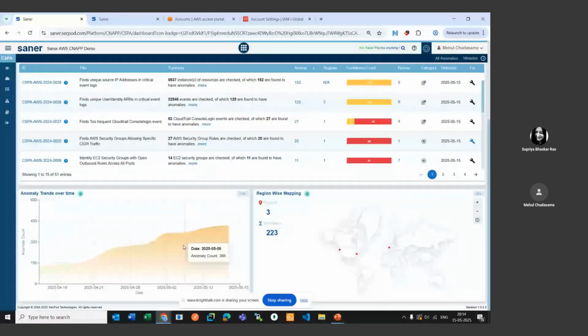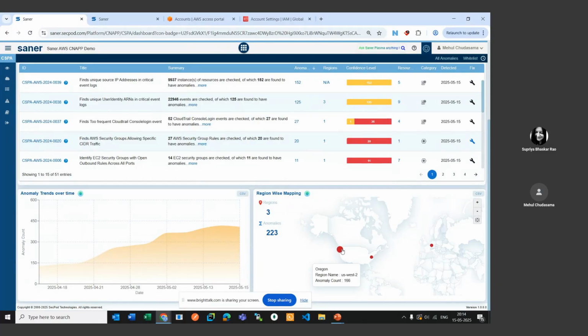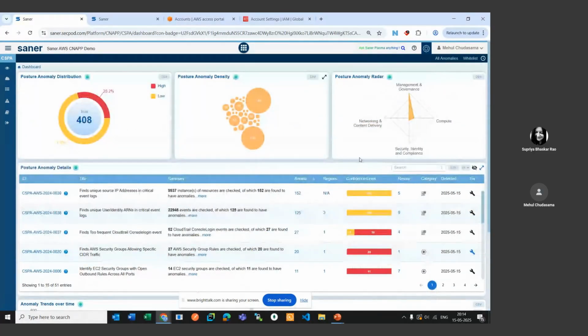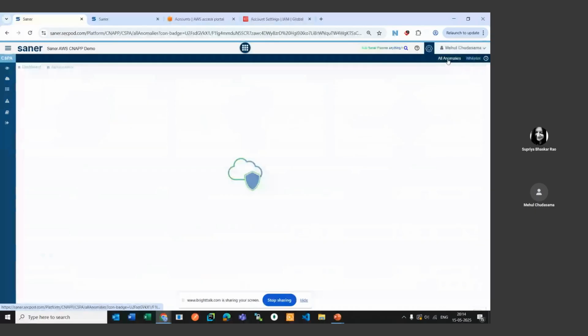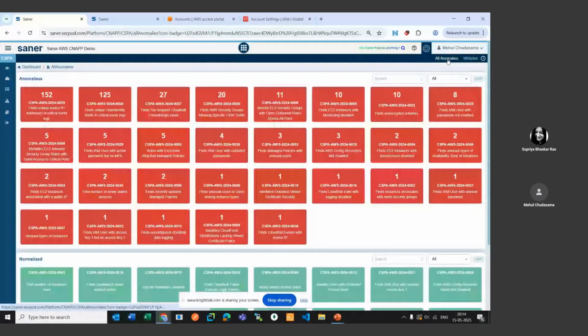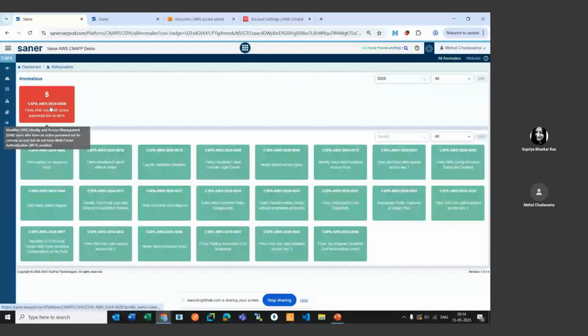Let's get back to CSPA. So I already mentioned about the trend over time, and you can also see the anomalies based on the region where you have spawned your cloud infrastructure. Let me show you some of the examples of this anomaly. So if you go to all anomalies, you can find out few of the easy to understand anomalies.